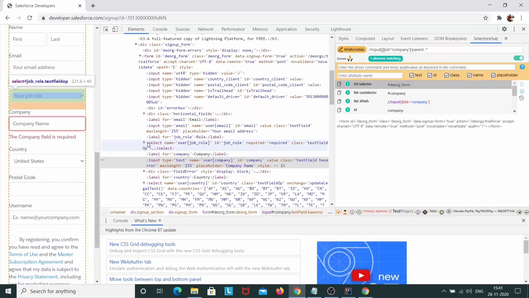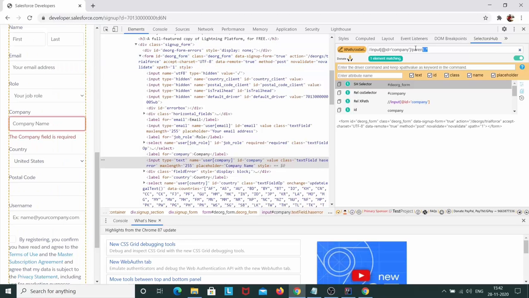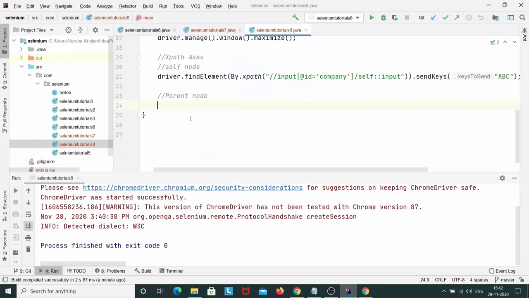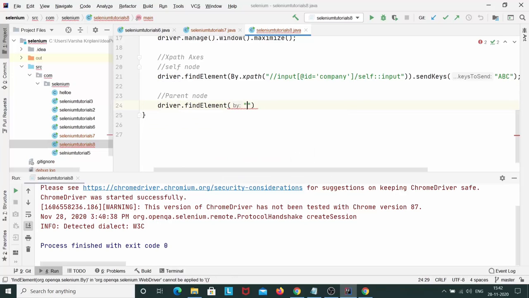Above this input tag we have the select tag, right? So this should be a parent tag? No, this tag and this tag are on the same level. The parent tag over here is the form, right? So we will access this element. So what I'm going to do is I'm just going to copy this. I'll just write driver dot find element.